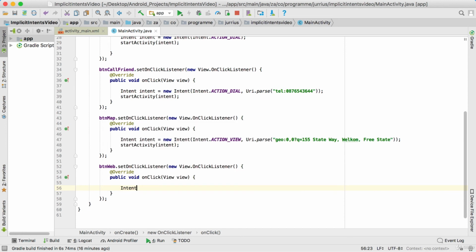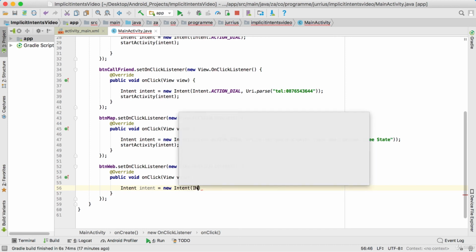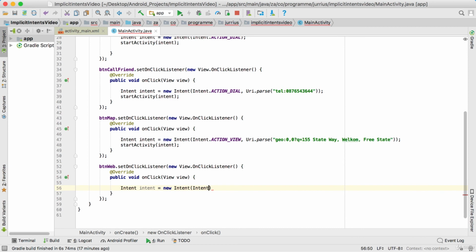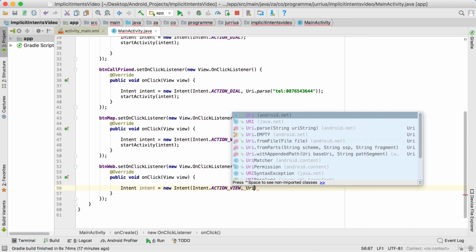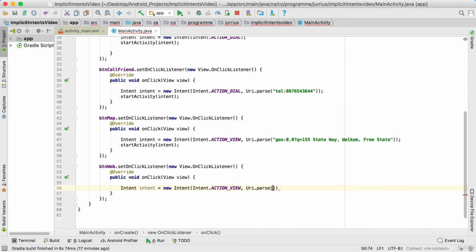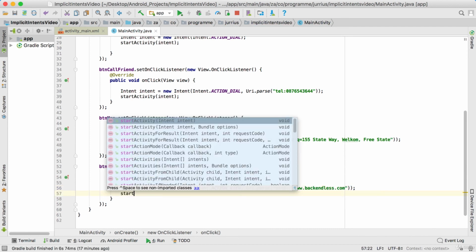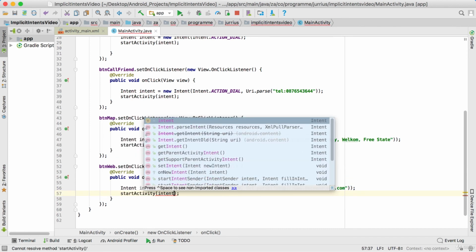So for the web, it's basically the same thing. We're just going to say intent equals new intent. The action that we're going to use there is intent dot again view, action view. Again, we're going to say URI.parse, but in this case, it will just be a web page. So you're going to say HTTPS or HTTP, and let me just go to backendless.com for an example. Go to any web page. Okay, and then start activity, passing in that intent.